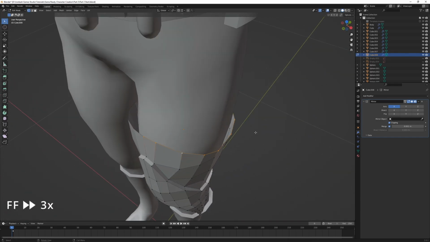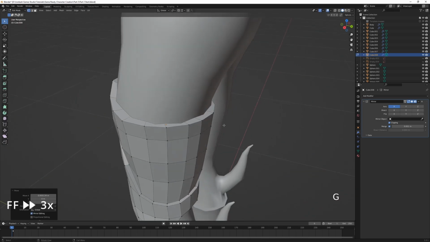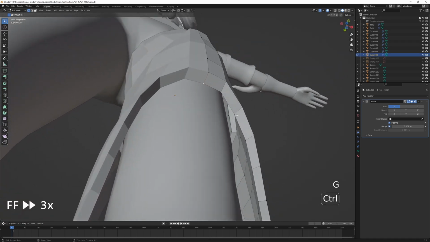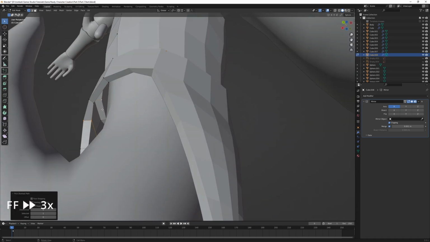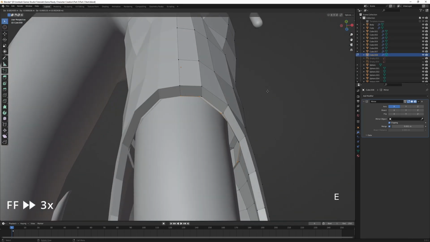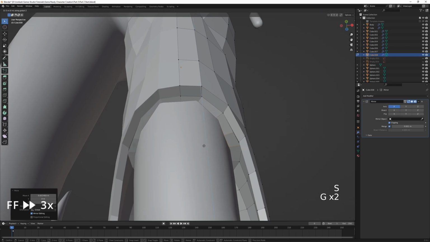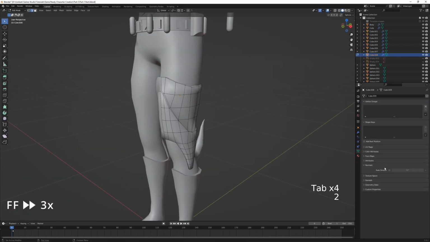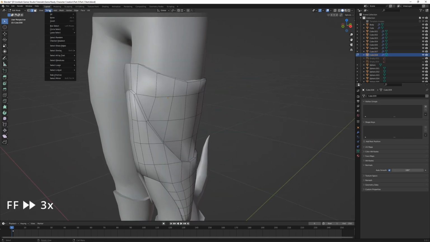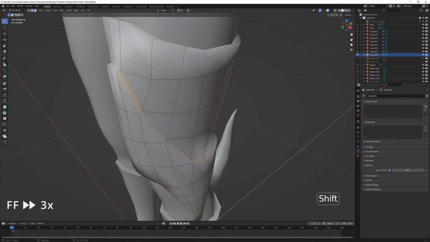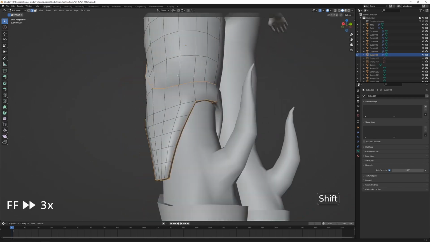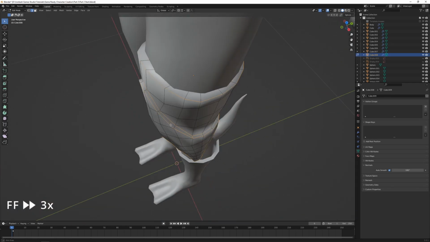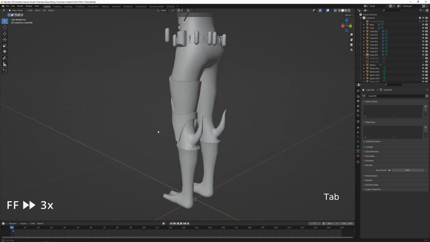Now we've just got to make sure that there's a little bit of an overlap here that connects up with the leg. And we'll do the same for the bottom here. Just extrude that. And let's shade that smooth. It's got a few ones we don't want, so let's deselect those. Okay, right click, mark sharp.